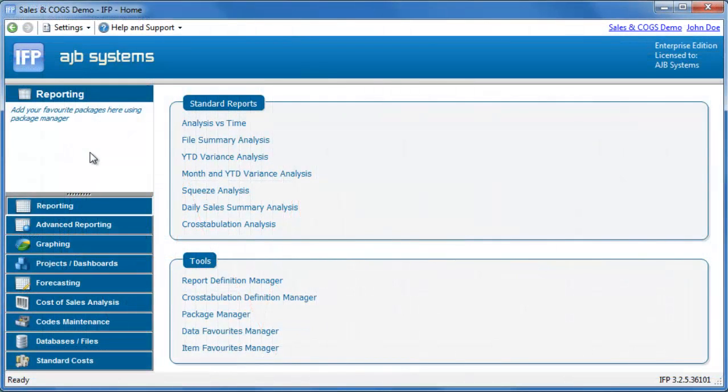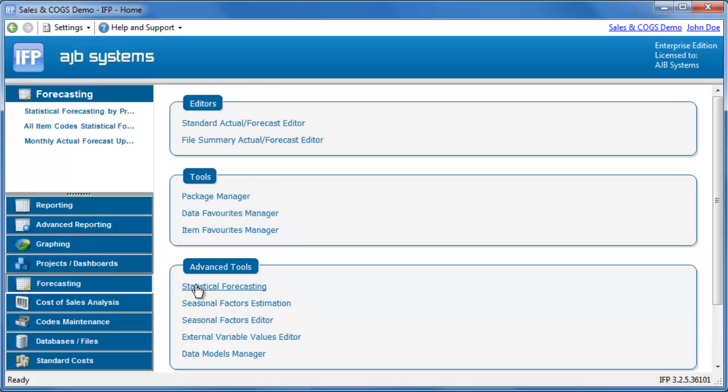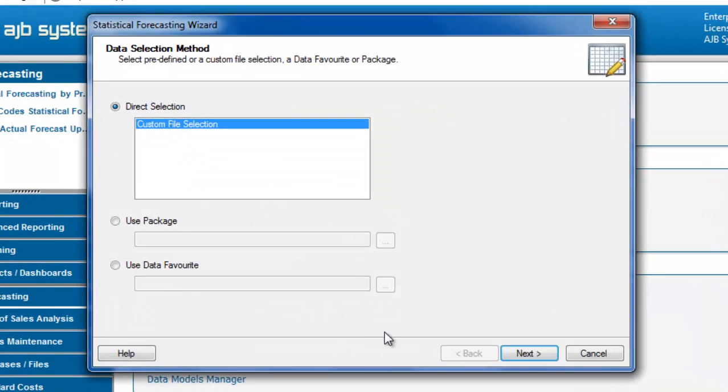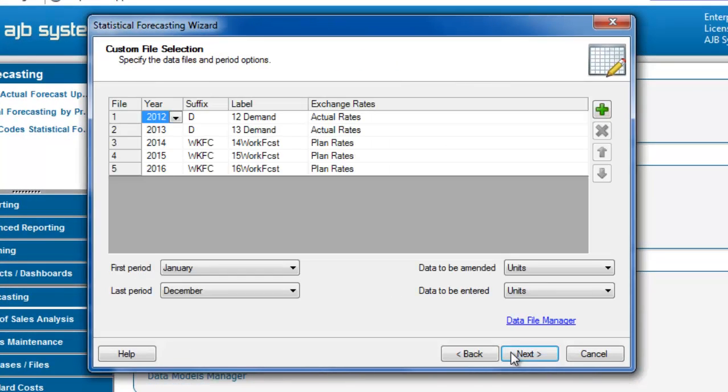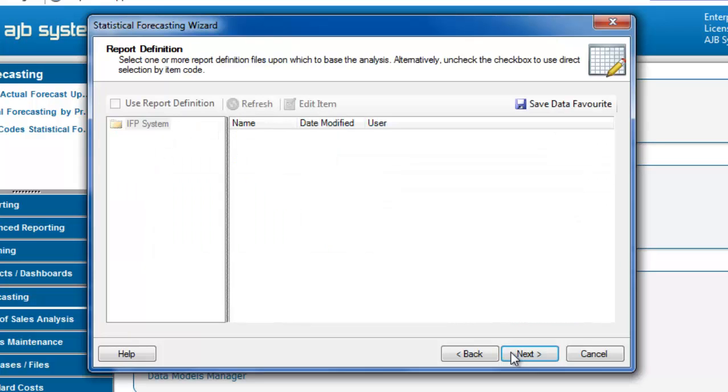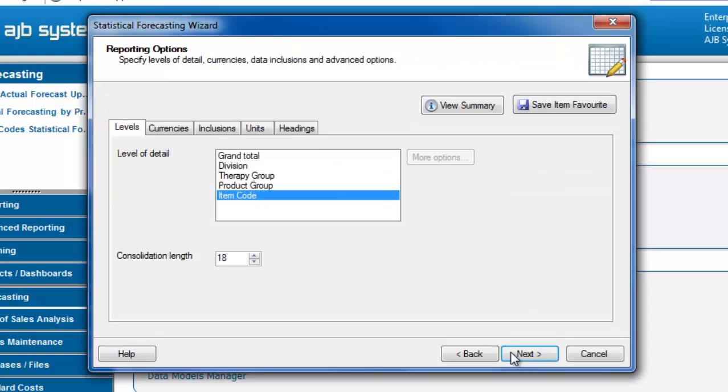To start, we must select the relevant data files and items to be included. We do this by selecting Forecasting, Statistical Forecasting. Here, we will use a combination of historical demand and working forecast files. Statistical forecasting is best carried out using unit data by SKU.